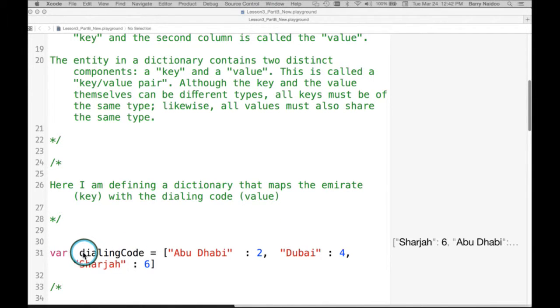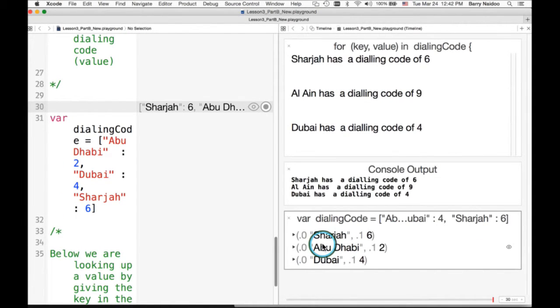So I'm defining a dictionary called dialing code, and there's my first key, Abu Dhabi, and that key matches to the value 2, which is the dialing code for Abu Dhabi. So this is the key and that's the value, and this is a key value pair, comma. Here's the next key value pair, with Sharjah being the next key and the next value. And you see on the right hand side here, you could see the key values here.